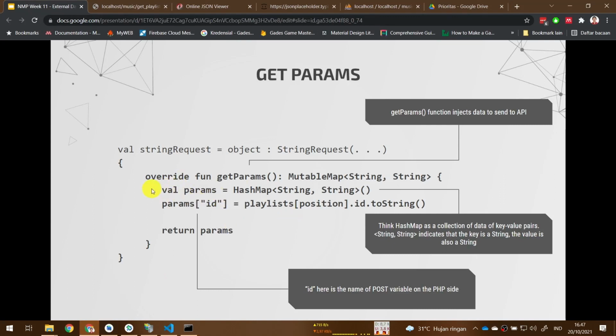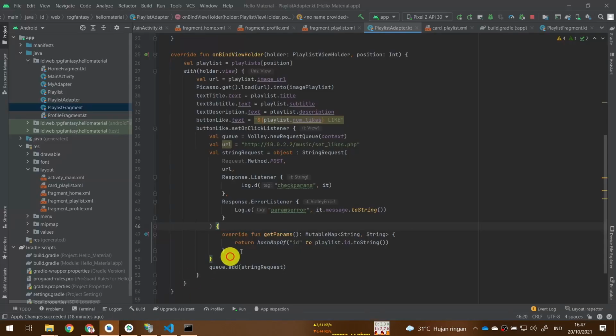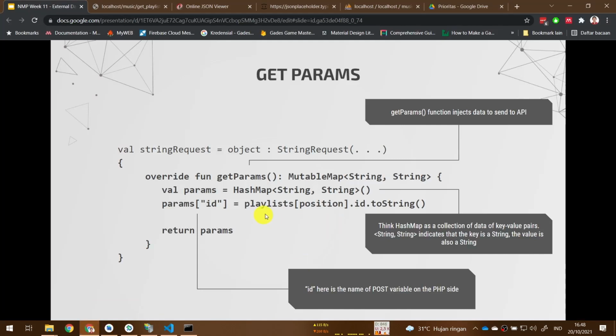So all of these expressions, actually two expressions, can be simplified into just a call of hashMapOf. Kotlin will be smart enough to extract the correct type. Because I provided a string of ID here, Kotlin will extract that the key is a string. Then the value after to is also a string, so it will create a hash map of string and string. This is, I think, the easiest way to create a hash map. But if you want, you can also use this code. That's fine.